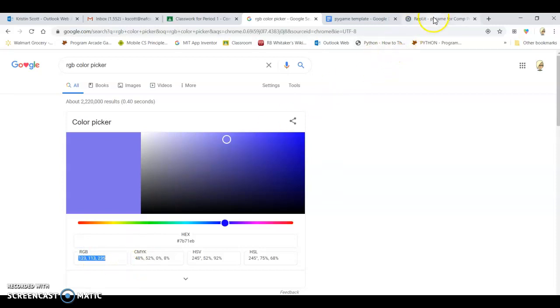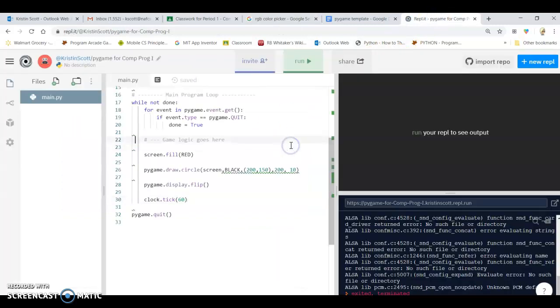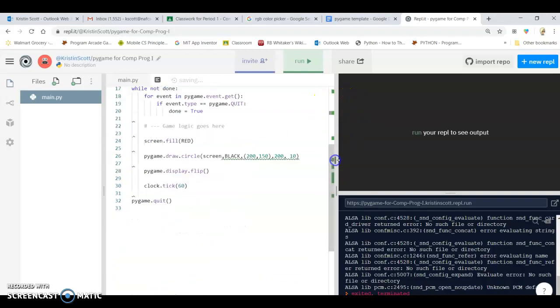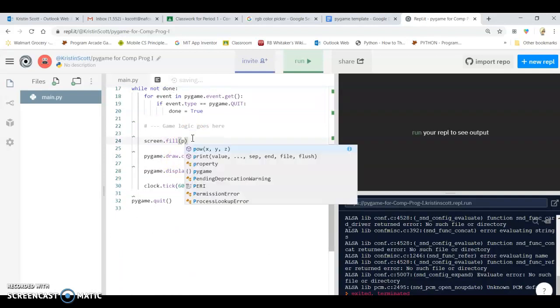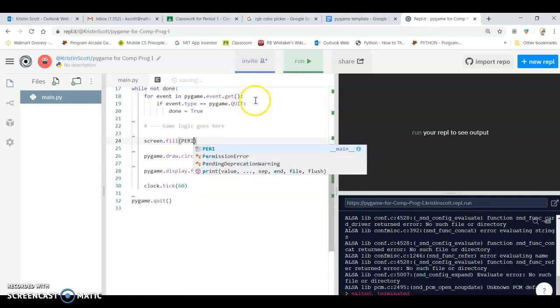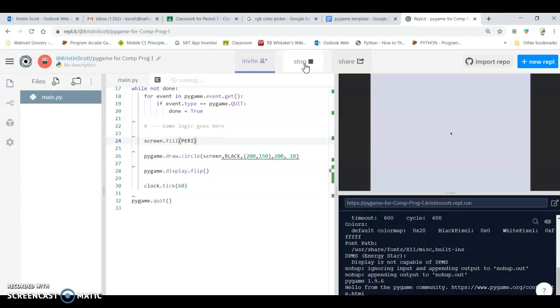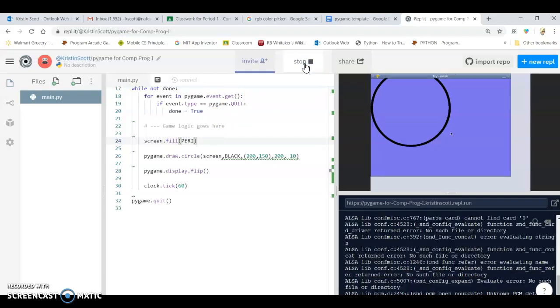Go back into Repl.it. Make a new color. I'm going to call it Perry. Then get our parentheses there, paste it in, and then let's change the background to periwinkle. Okay, so let's run that. Make sure it worked. Yep, all good.